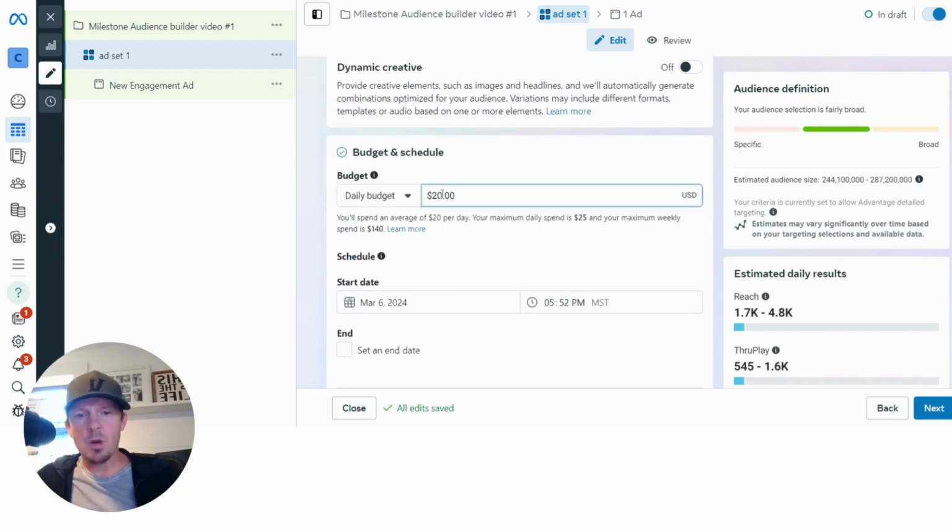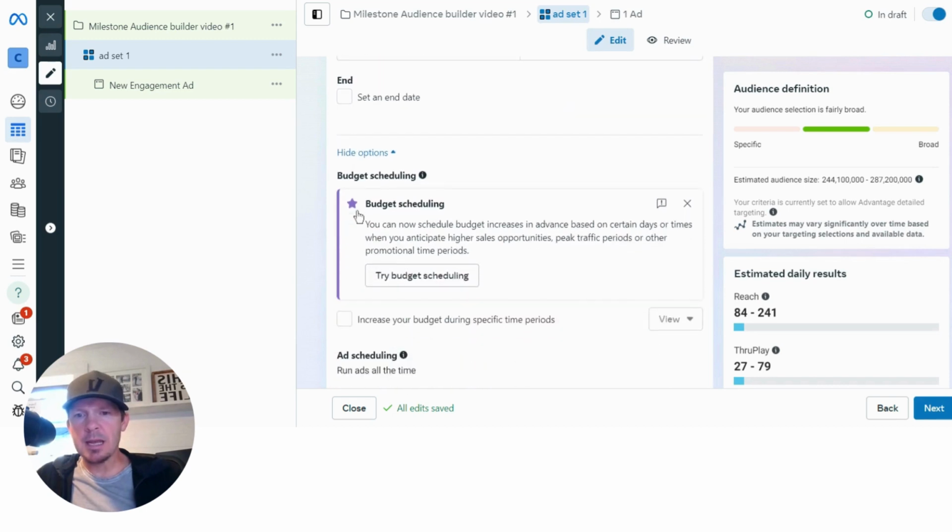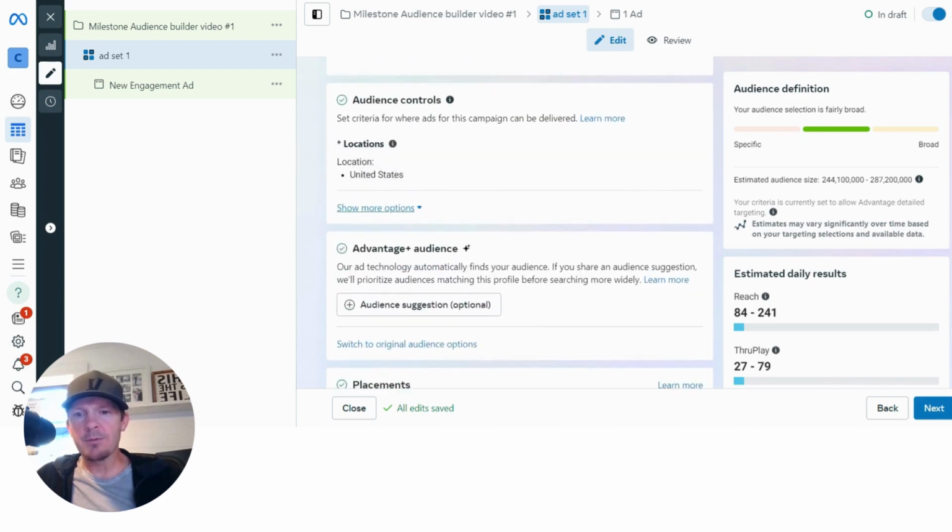You could set this at $1 or $1 to $3. I guess that's your call. I'm going to leave it at $1. And start date, we'll just start it as soon as we publish it. And I'm not going to select an end date. I'm just going to keep an eye on it. We're going to go through that in future videos.